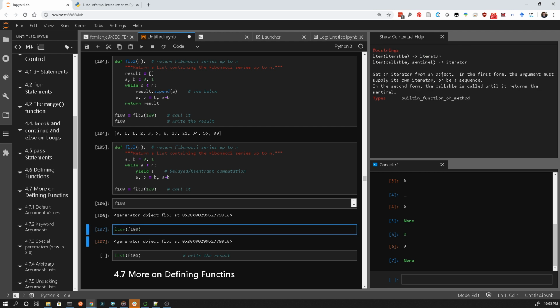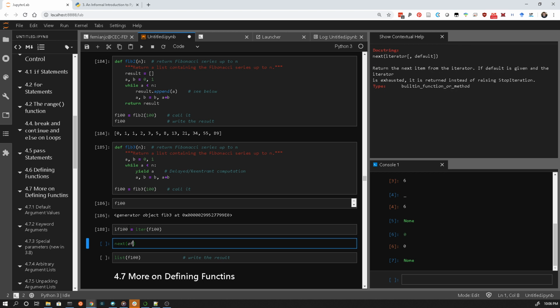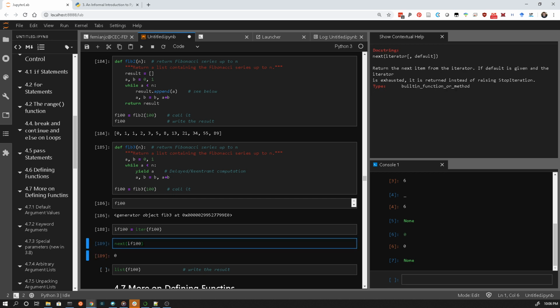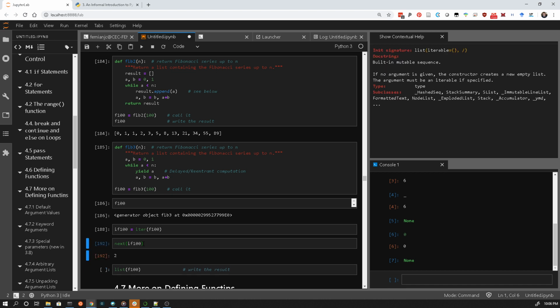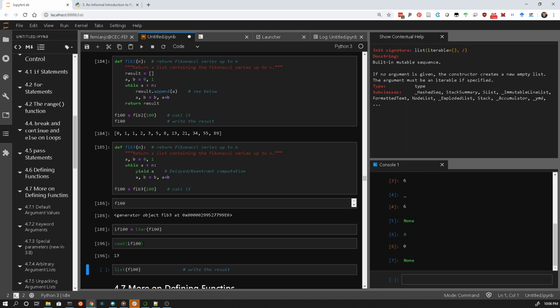I can actually store it. If I type in next of that variable, it gives me the 0. And if I execute the cell again, I get a 1, then 1, 2, 3, and then it should be a 5 and an 8. So one by one, I'm iterating over the different values of the Fibonacci sequence.